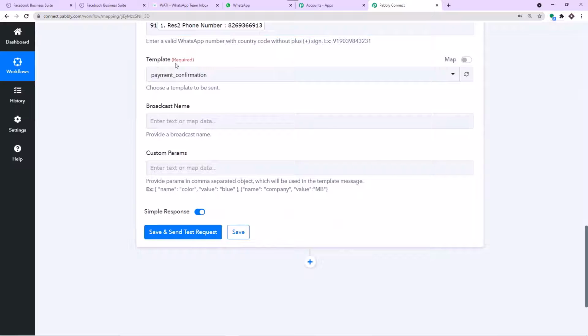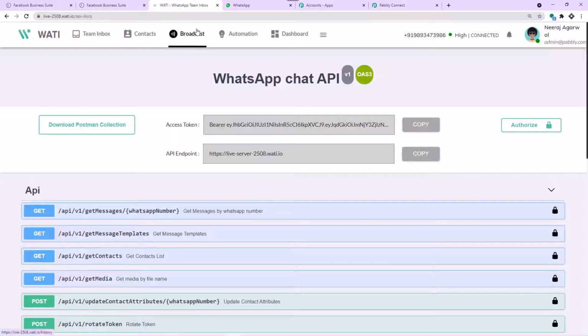Okay, now we're coming to the next part, that is the template. Now this is the most important part. So here's the deal with WATI. When we are going to send the message from WATI, we are not going to compose the whole message. We are just going to fill in some variable in the default template. If you're not familiar with WATI, this may come a bit tricky.